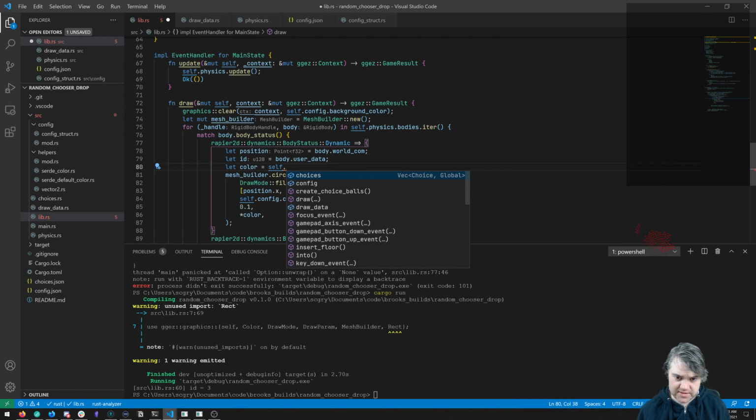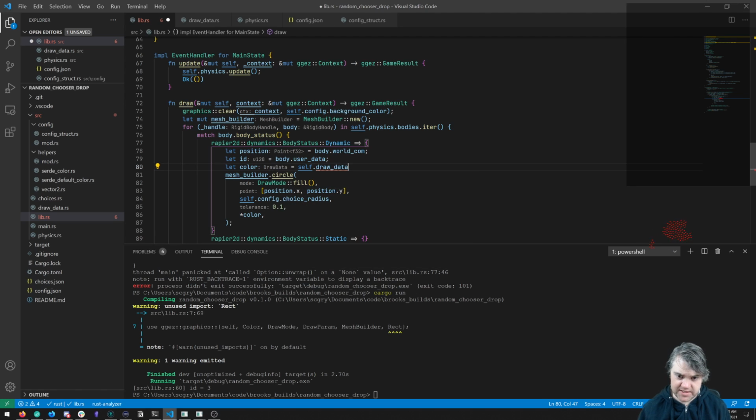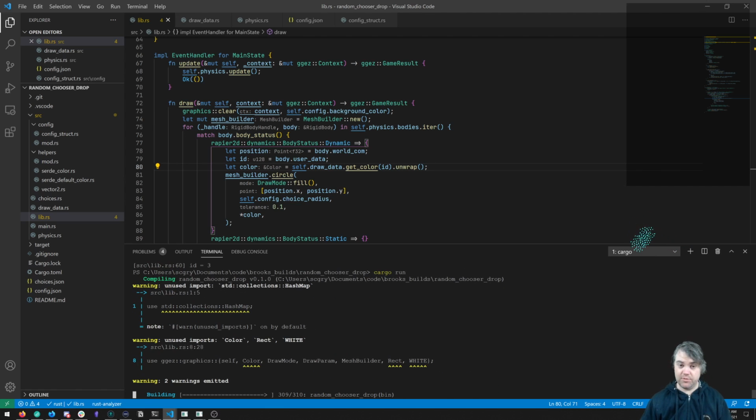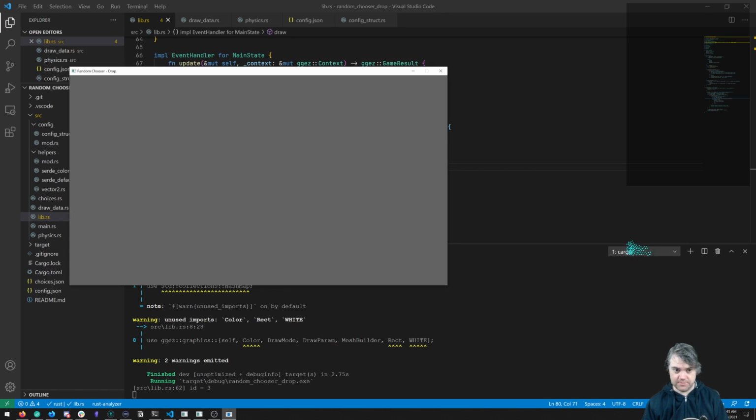Be self dot draw data get color and pass it the ID. That gives us this option. We're just going to unwrap you because what can you possibly be other than that? That gives us a reference to the color, which then we deref here. So everything should still work, and the balls we have should still have the colors. And they do.